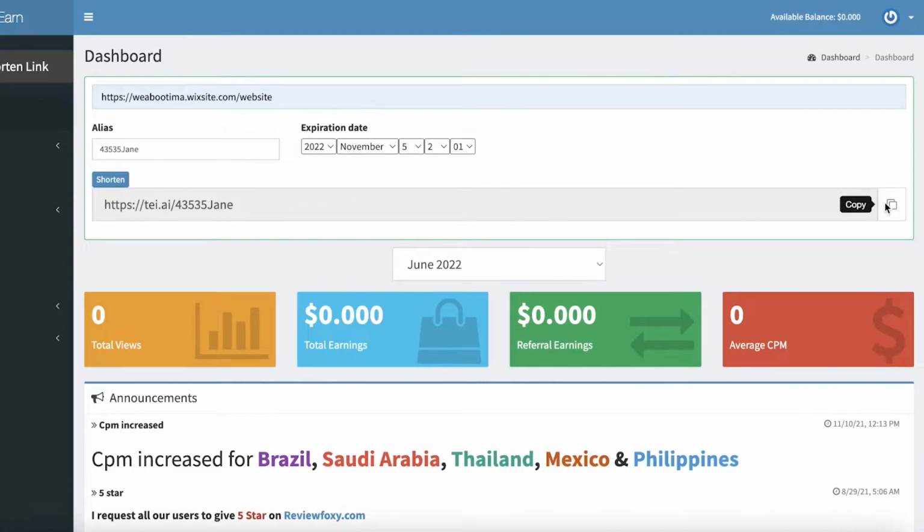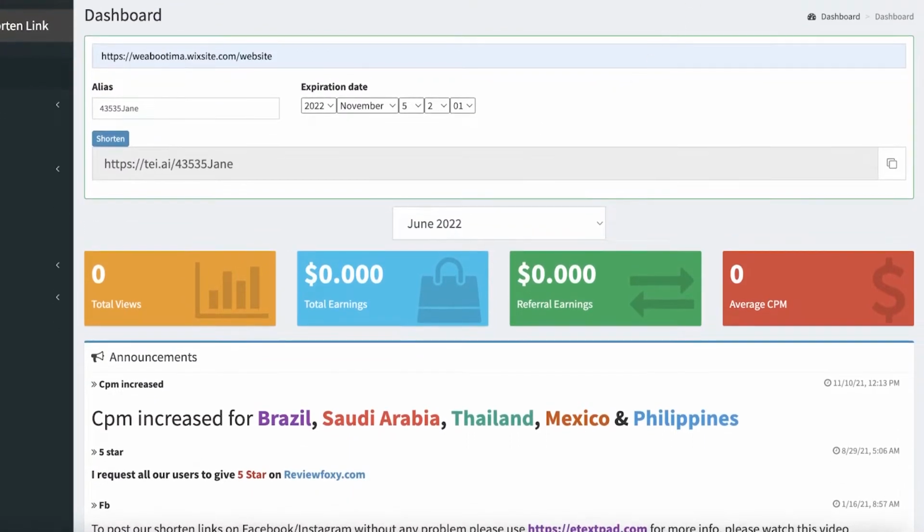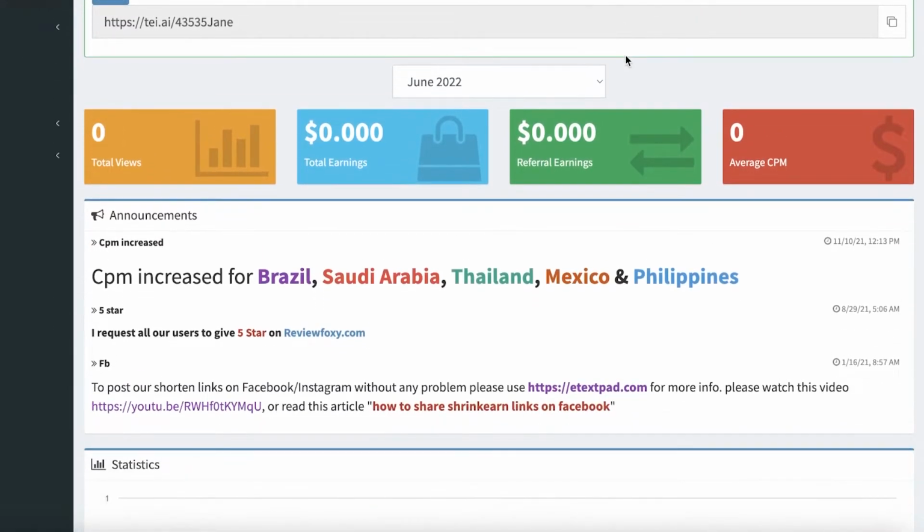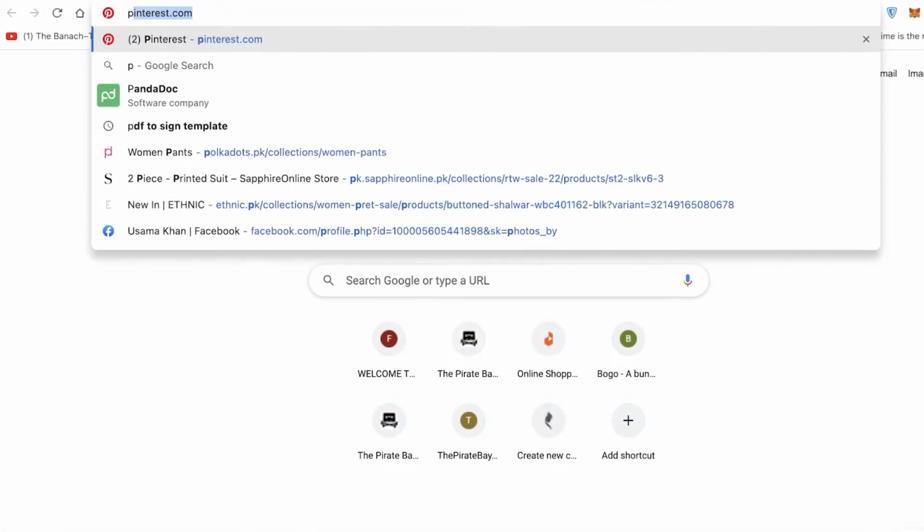So this is the shortened link. You're going to click on copy, and now you can begin sharing this on Facebook, Instagram, or TikTok, or any other platform. And I would recommend that you share these on multiple different social media platforms like Pinterest.